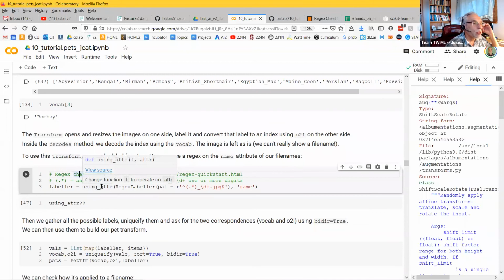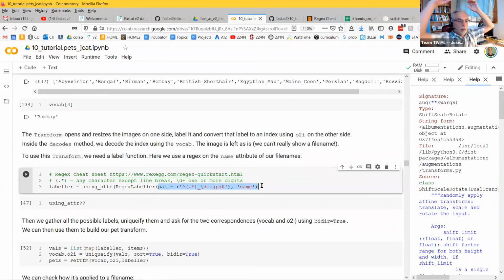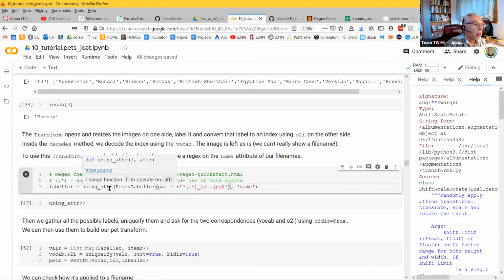So he builds this function called labeler, and now we have to go back and review what our regex is. If you don't code every day, and you're not a software engineer, like me, I've done software engineering, but I don't do it every day. So whenever I see regex, I have to go back and review it because I don't remember all of it. What he's doing here is he's got this function called regex labeler that gets applied to some input.